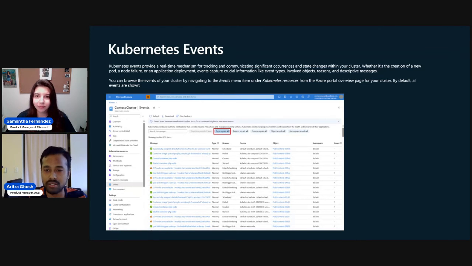And particularly what is interesting is there are various ways you can filter through it. You can filter on the reason, on the type, and you might be interested only in events of type warning and some specific reason. Kubernetes events also let you alert on them. That's particularly interesting if you want to know these issues ahead of time and alert on them. This is a new blade which you can see under the Kubernetes resources in Azure portal of your AKS cluster.